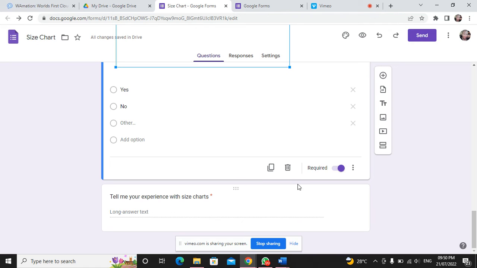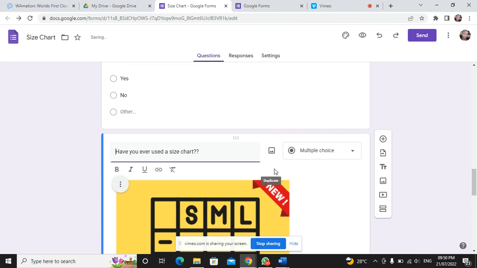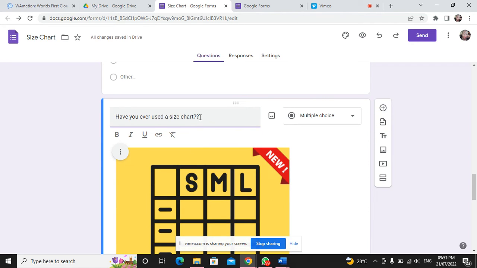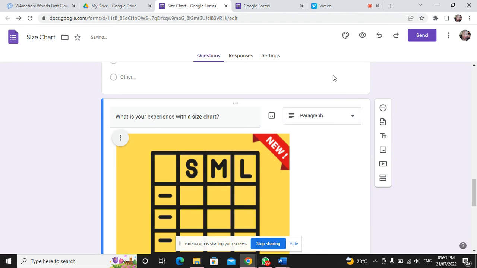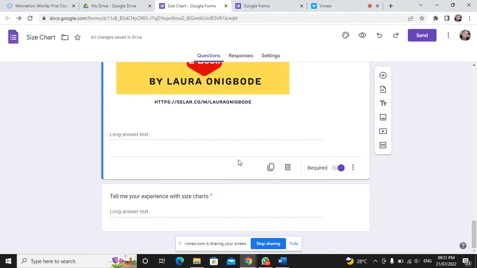Okay, sorry. I removed my question, unfortunately. Let me go back. So I asked the question, what is your experience with a size chart? And I chose the long answer here. I chose the paragraph. So that will give you room.